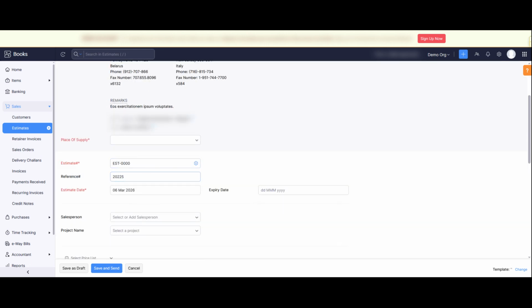Zoho Books can automatically generate this number for you, which is the easiest option because it keeps your quotes organized and sequential. However, if your business uses a custom numbering system, you can also manually enter your own estimate number here. After that, you'll see the Reference Number field. This field is optional, but it can be useful if you want to link the quote to a purchase order, project number, or internal reference used by your company or your client.